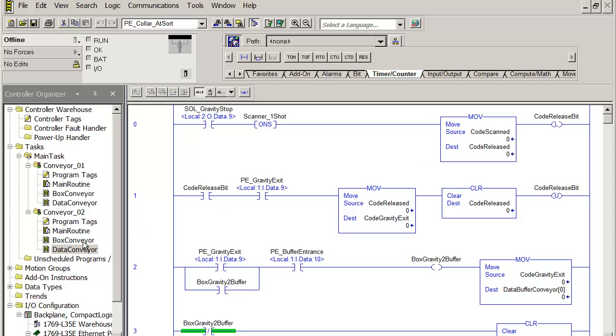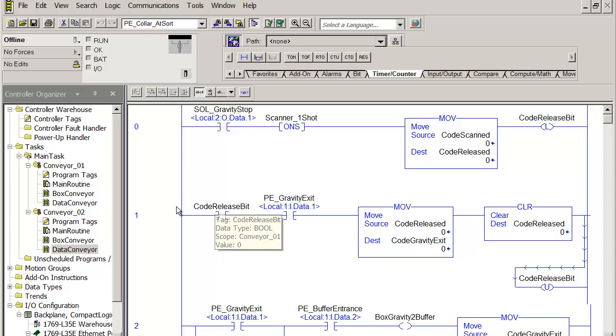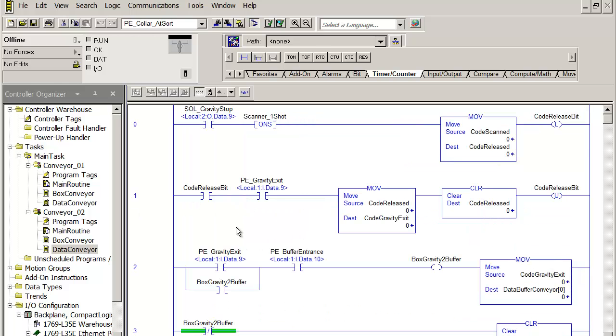So look how quickly we did that. We copy pasted, changed the alias so it's aliased to a unique I/O point, and we're done. So in the old days this was a little bit more work, but notice that I have the exact same tag names. I don't have conveyor 2 code release bit, and then that's in data conveyor. See, I don't have conveyor 1 there and conveyor 2 there. So all of my program tags in both of these programs are identical. I don't have to recreate them in order to get them all into the same PLC.